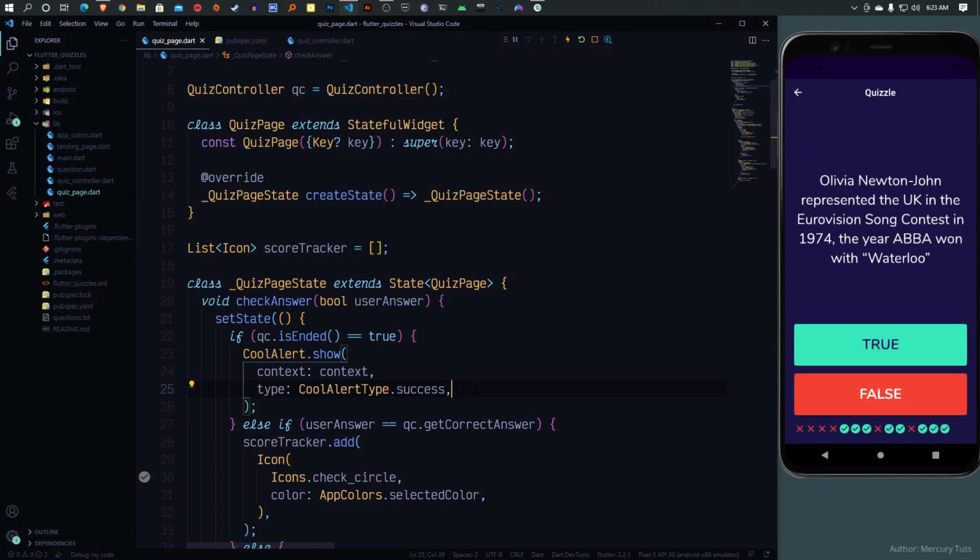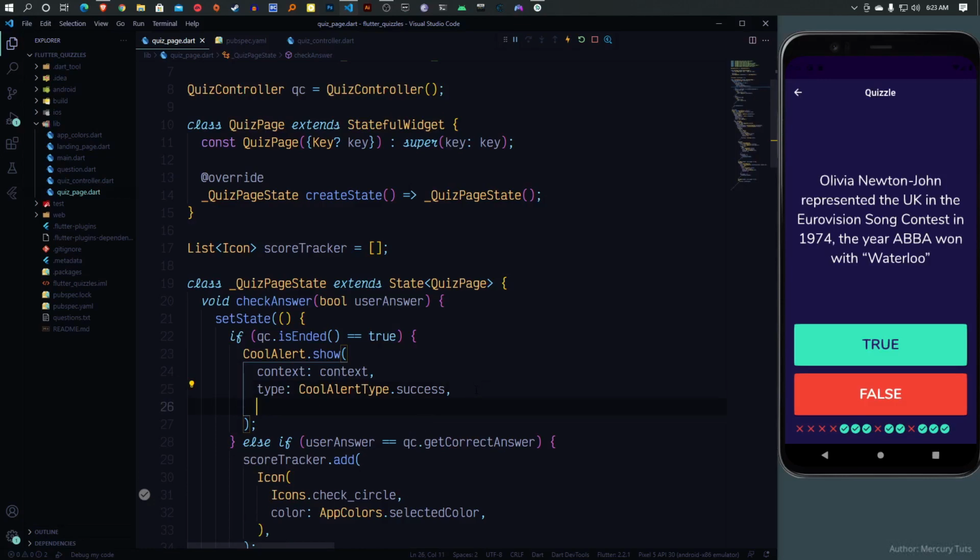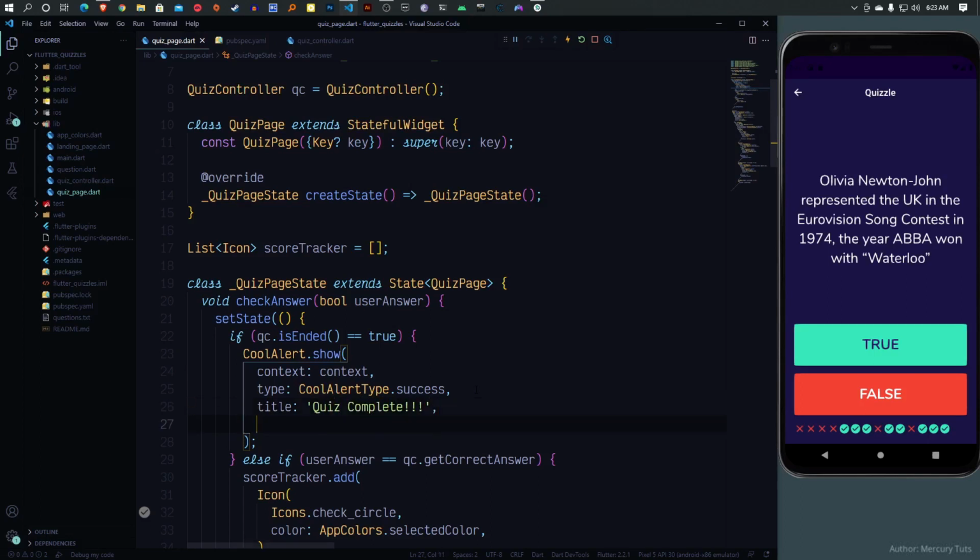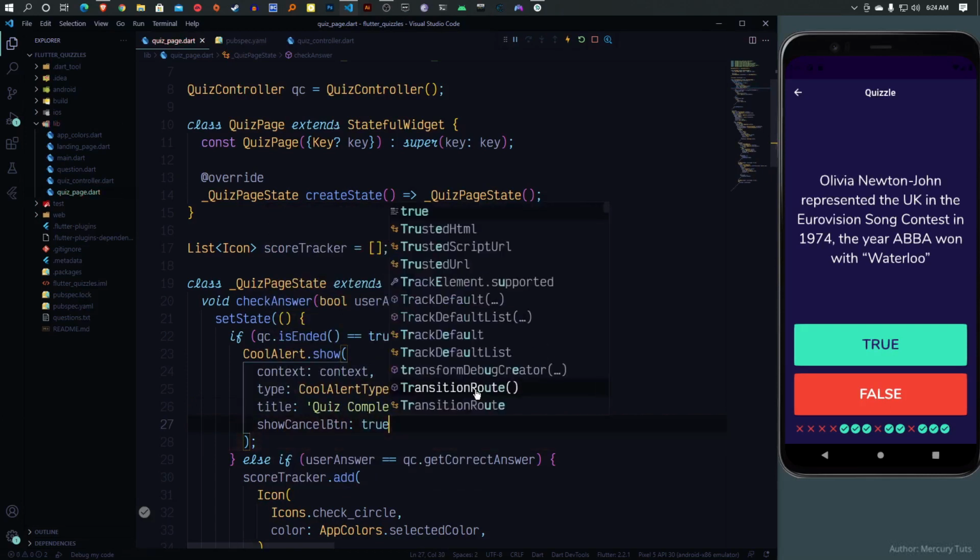So we would go ahead and fill up this. It has a title property, and this takes a string, and you don't have to bring in text, so you can literally just do this, and then I would say quiz complete, and maybe 1 2 3, just like that. And then it has a property to also show a cancel button, so I would show cancel button and say true.